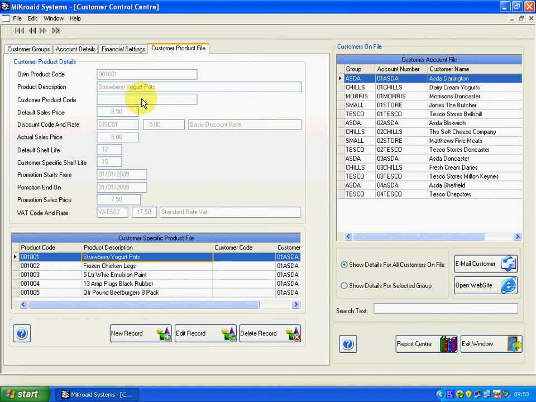You will see here that there is a prompt for a customer's own product code, which may be different to the one you are using. If you enter a value here, this code will be added to the customer's delivery note to assist in product recognition. The default sales price is taken from the product file defaults under price band B. You can amend this sales price for this customer by allocating a discount rate to it. The actual sales price is the one that will be used during sales order entry.